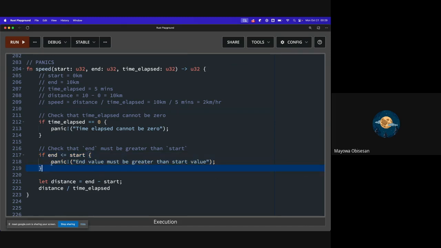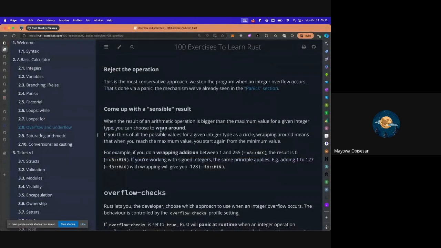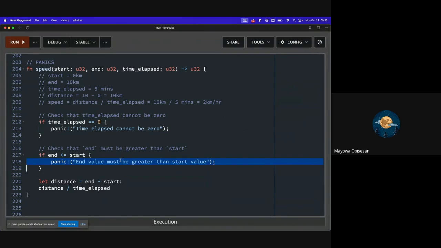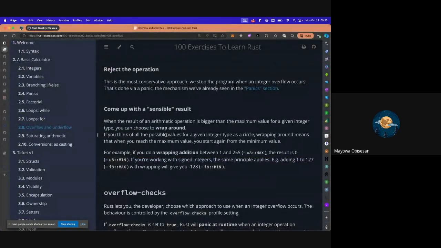And then we add a panic here to specify that if it is truly less than the start value, you should return this panic message: end value must be greater than start value, because we are trying to prevent an underflow error here. So one way to prevent underflow and overflow errors is to reject the operation. And rejecting the operation is what we've done here. We rejected the operation, then we are using panic. Okay, so that's the first thing.